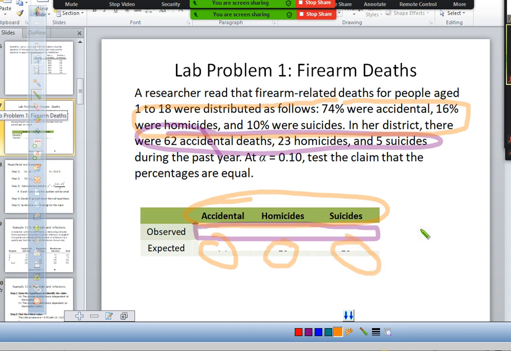The other possibility is it'll say equally likely and not give you percentages. It's either going to give you percentages or it's going to say equally likely. If it's equally likely, you take the total and you divide by how many categories you have. You put an equal amount in each category.